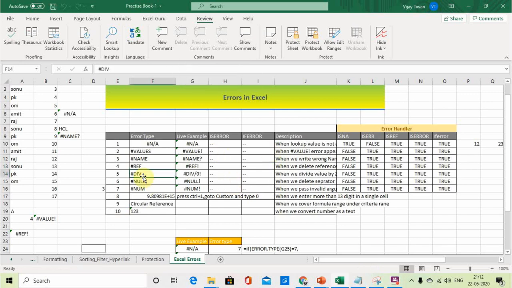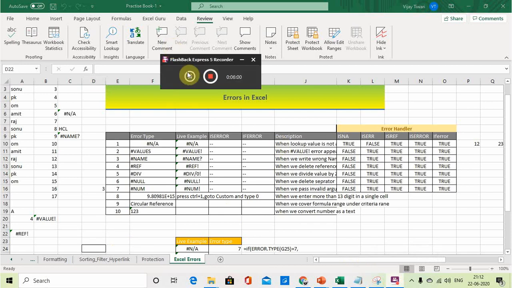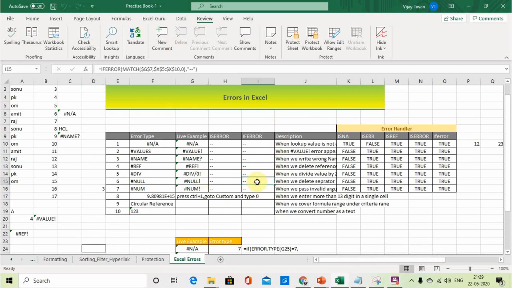Okay, so next is div error. Div means division error. When we divide a value by 0 or a blank cell, then this division error comes. So in division error, when we divide a value by 0 or a blank cell, then it comes.